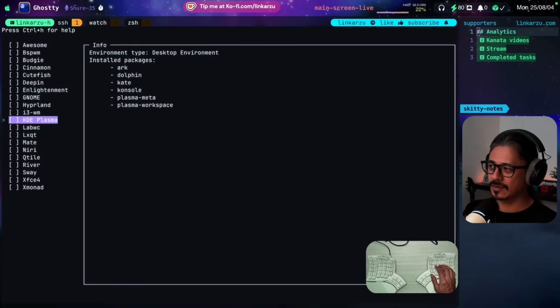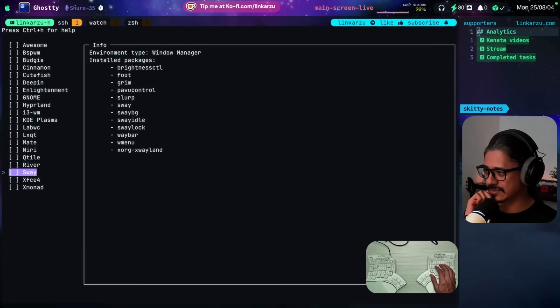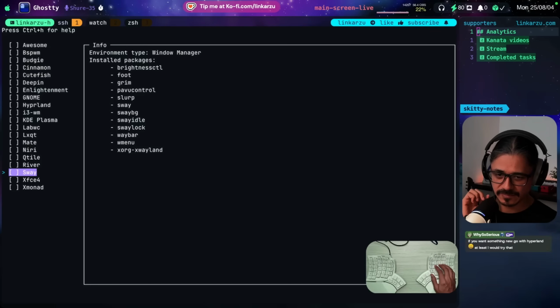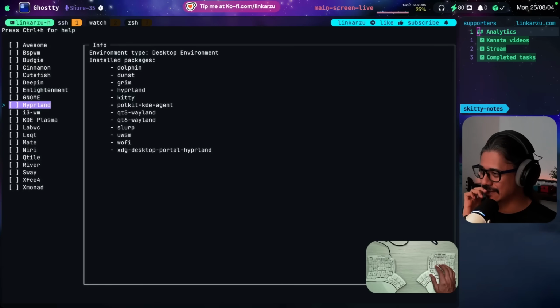Now, the problem with i3 is that based on what these guys say, it's kind of outdated, and the new alternative for that, at least that's what Brodie said when I interviewed him, is Sway, right? So I could use Sway. It says there it's a window manager. If you want something new, go with Hyprland. At least I would try that. Oh man. You think so? Look at the different things that it includes.